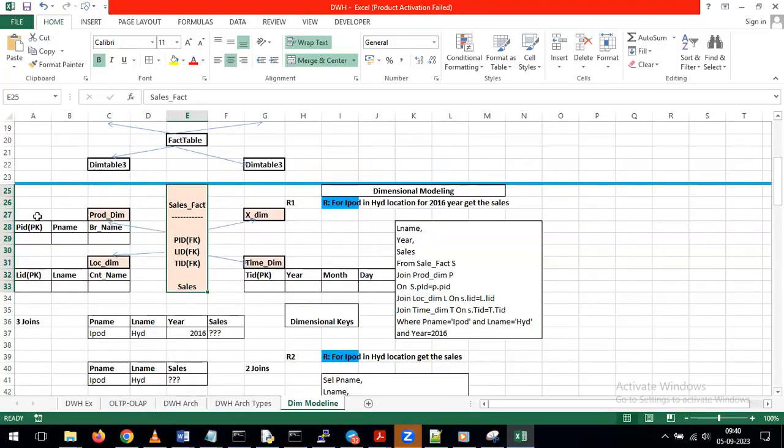If you observe, first we are having the product table. In the product table, we are having the product ID, product name, and branch name. In the location dimensional table, we are having the location ID, location name, country name and state name. So like that, we are maintaining all the descriptive data in the location dimensional table. In the same way, we are having one more table, called the time dimensional table. Which columns are in this table? Time ID column, year column, month column, day column.